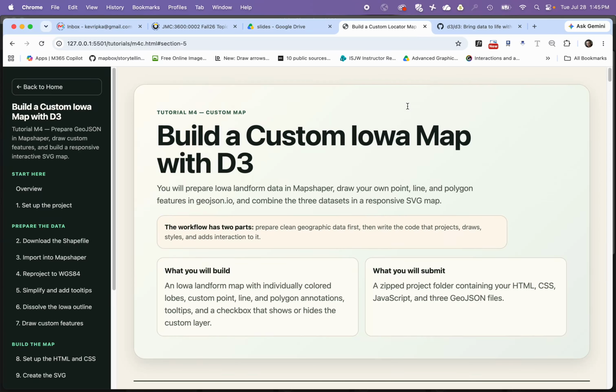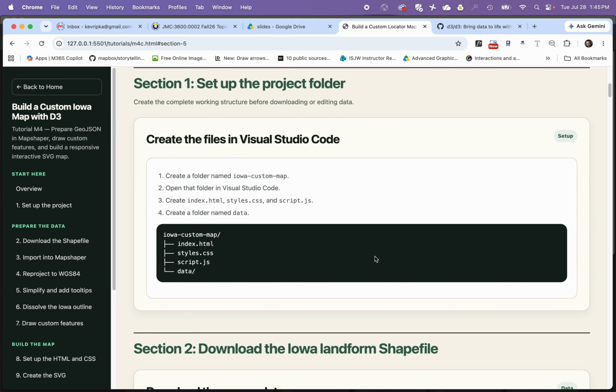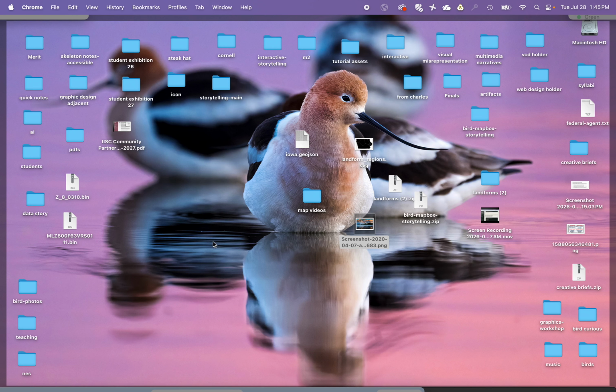Module 4, Tutorial C. We are going to build a custom map with D3 of Iowa landforms and other things. So let's have at it, right? And I'll explain all the things as we go. So the very first thing we want to do is set up a folder to work in, right? This is kind of our custom code setup, custom map, I'll call it. It doesn't really matter what you call it.